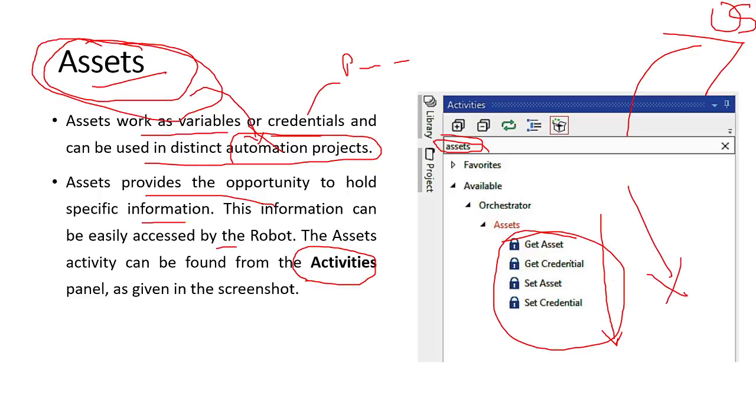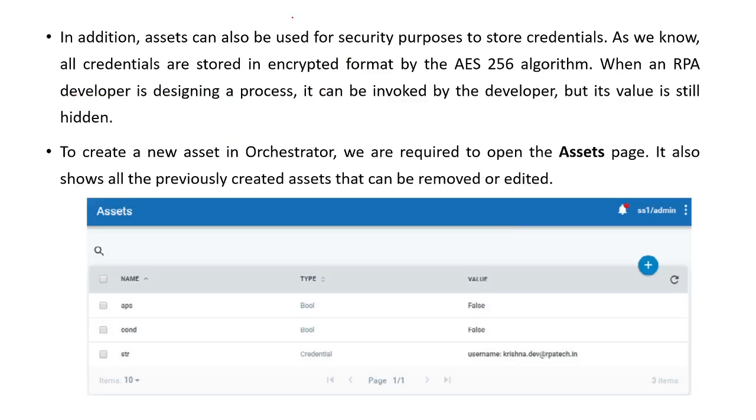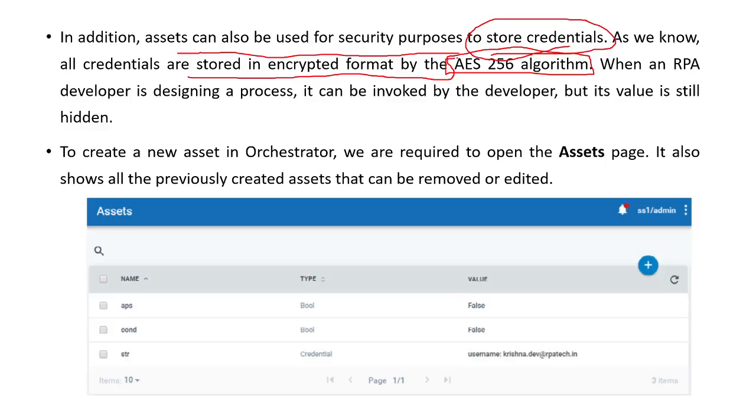Clear? Okay, next. In addition, assets can also be used for security purposes, because, as I said, it will store the credentials. Basically, username and password is one of the mechanisms to provide security. That's the perspective the author is telling here. As we know, all credentials are stored in encrypted format by the encryption algorithm called Advanced Encryption Standard, whose key size is 256. Don't worry about the security part in depth.